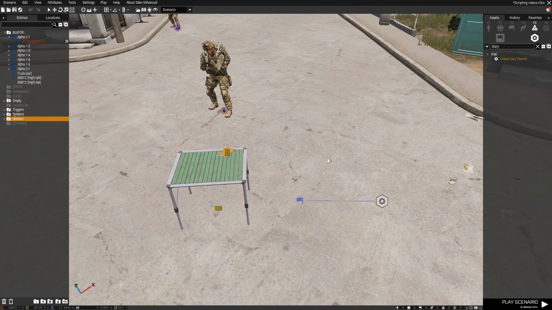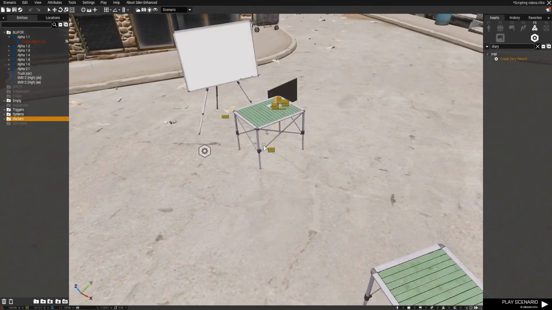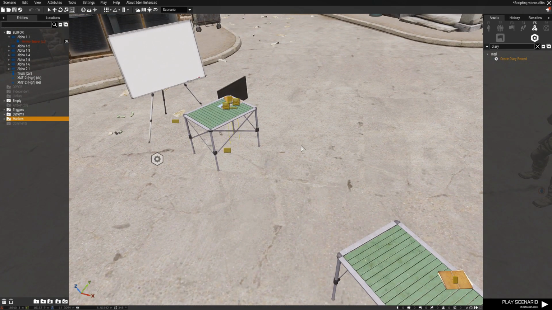Next up, I'm going to have a look at how to add pictures to intel, and also have pictures you can pick up and look at. You might have gotten a small sneak peek of that when I was in-game earlier. But first off, we're going to add a picture to our folder.